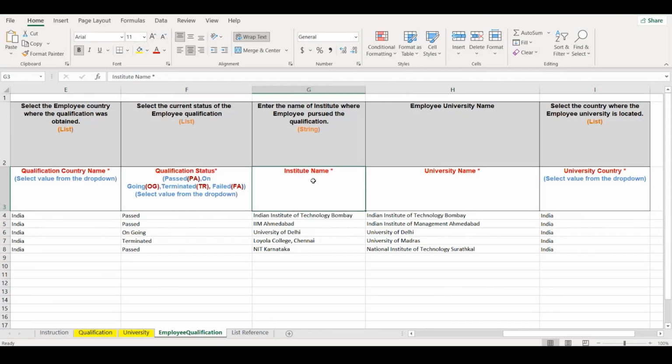Institute name. Provide the name of the institute where the employee completed the qualification. University name. Mention the university that awarded the qualification. University country. Indicate the country in which the university is located.